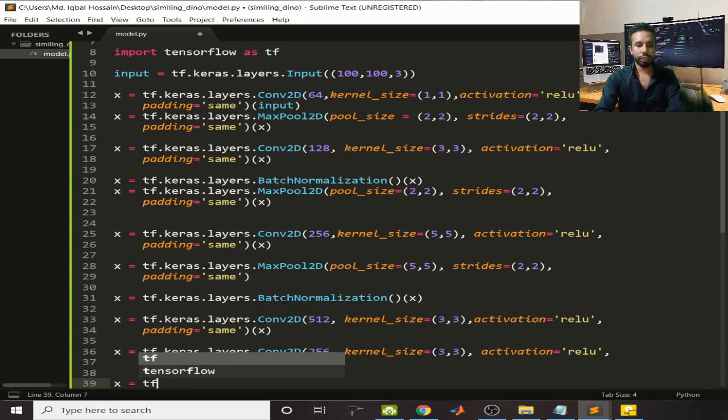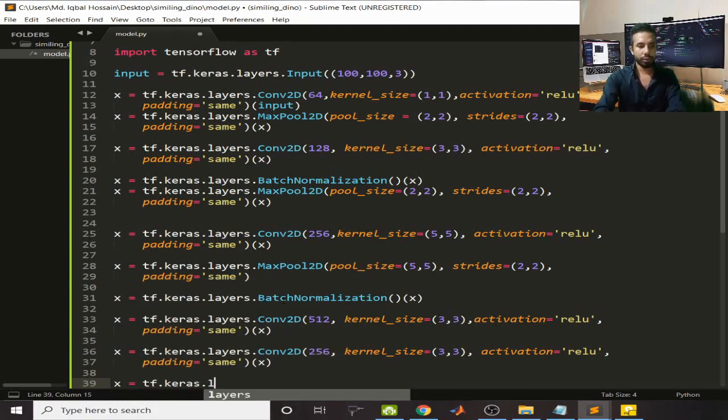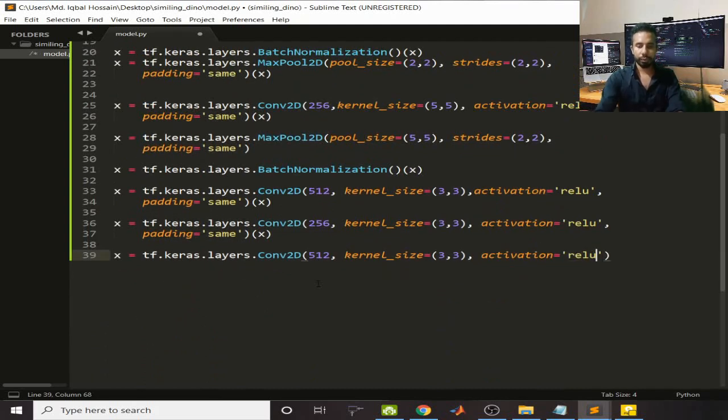then x equal to tf.keras.layers.Conv2D, and use here 512, and kernel size equal to 3 by 3, and activation as usual rectified linear unit, and keep the padding equal to same, and pass out there x.